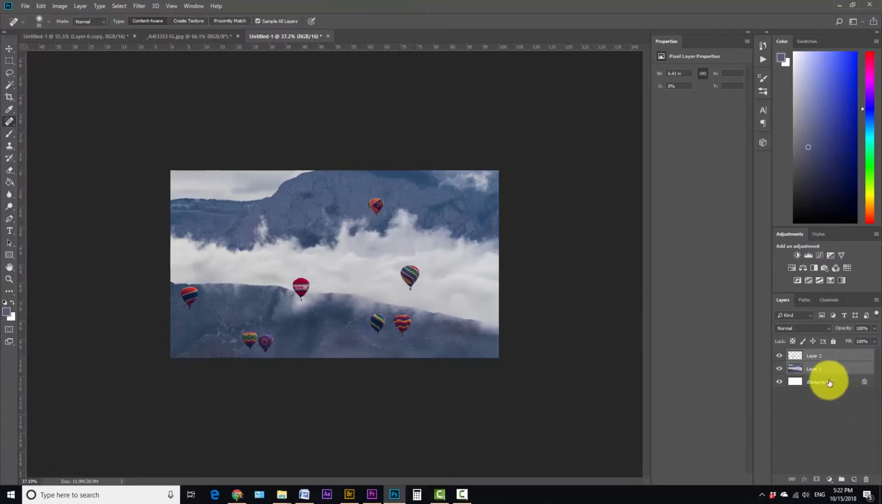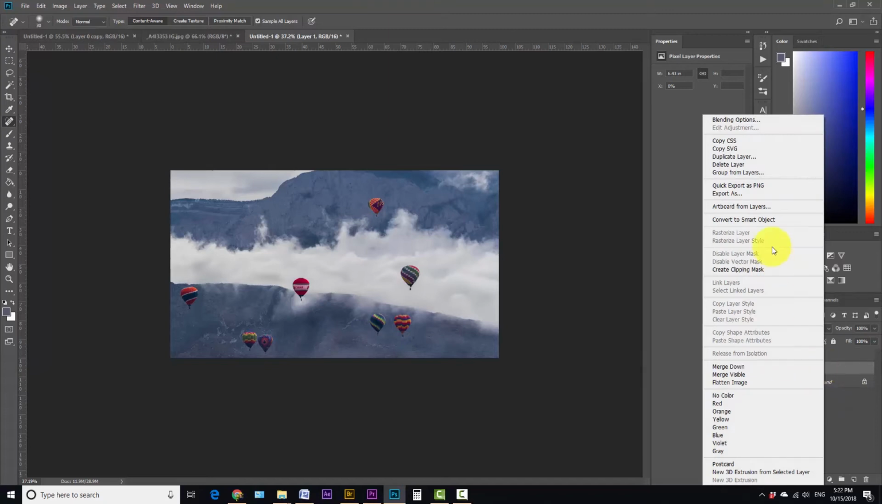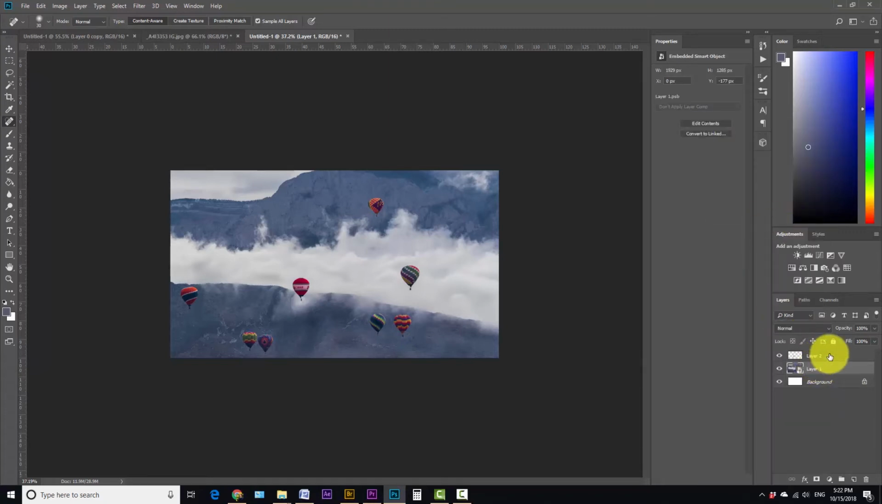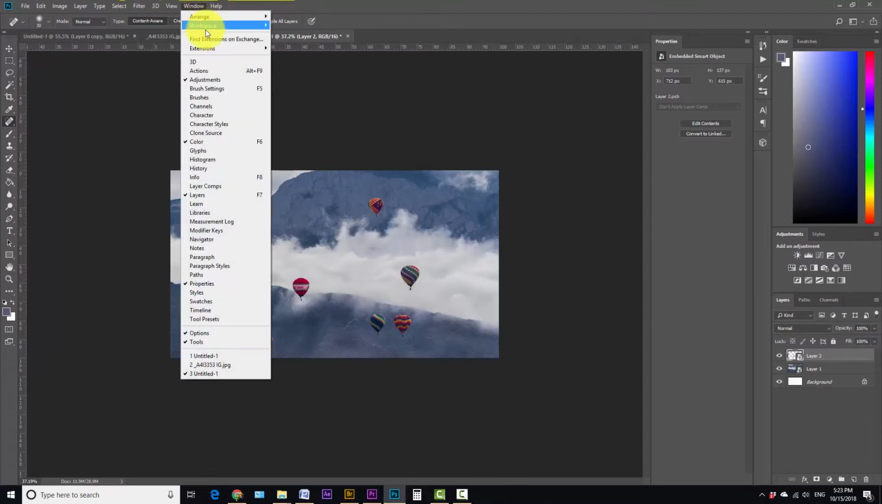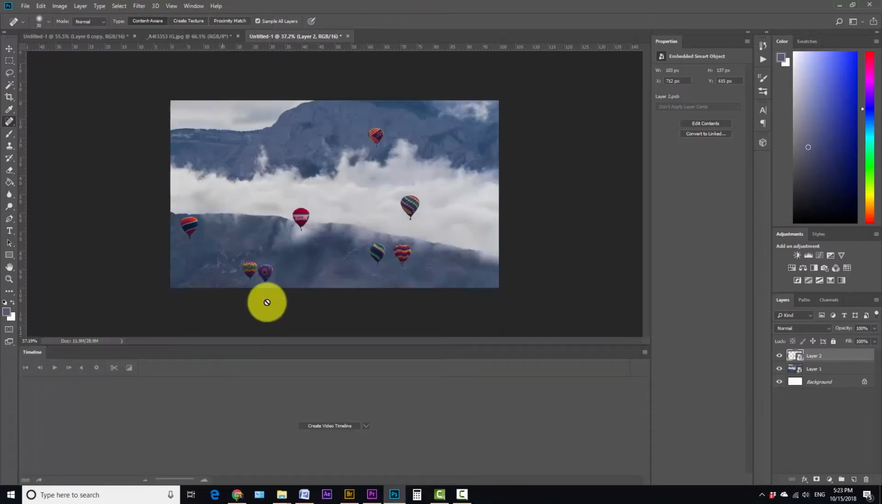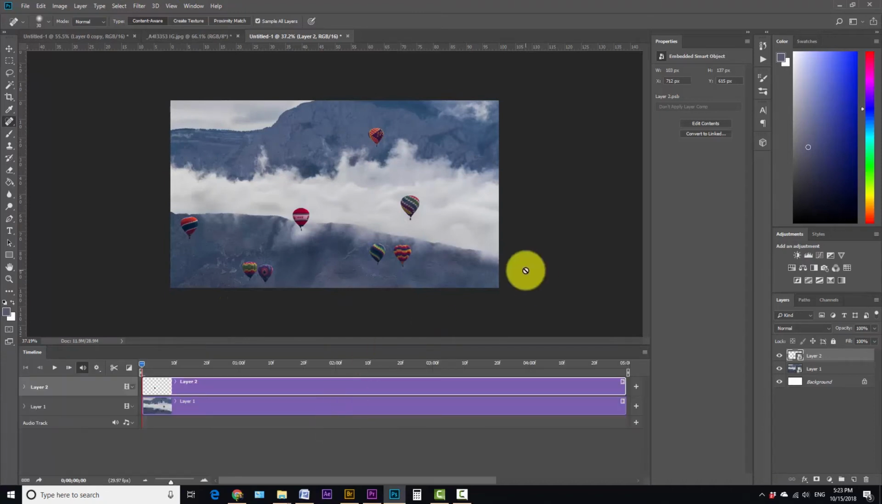So now what we need to do is we're going to select each one of these at a time, start with layer 1, convert to smart object, and then layer 2, convert to smart object. So now they're both smart objects. The smart objects will keep it from losing resolution when you scale. So next, just go up here to Window and go to Timeline, and then Create Video Timeline.